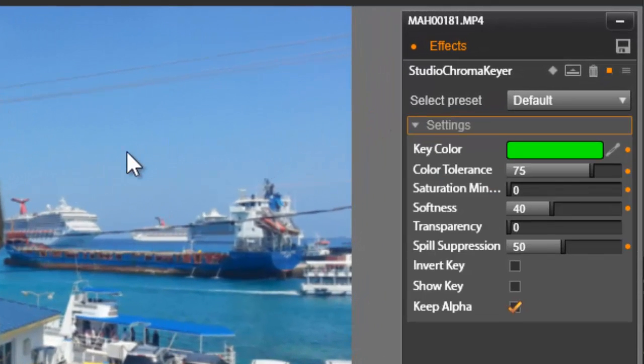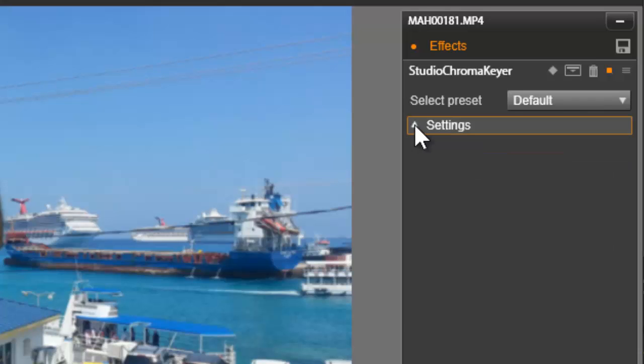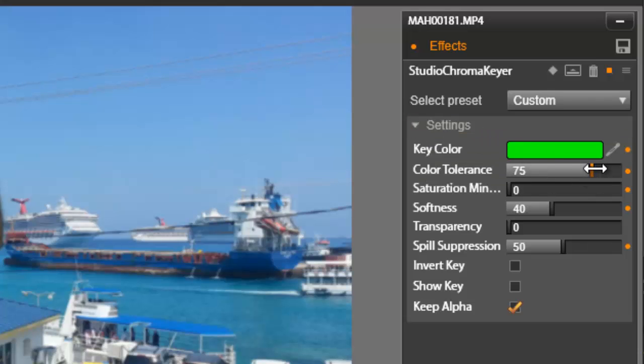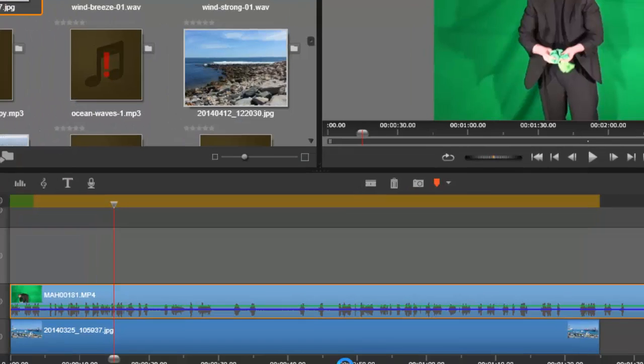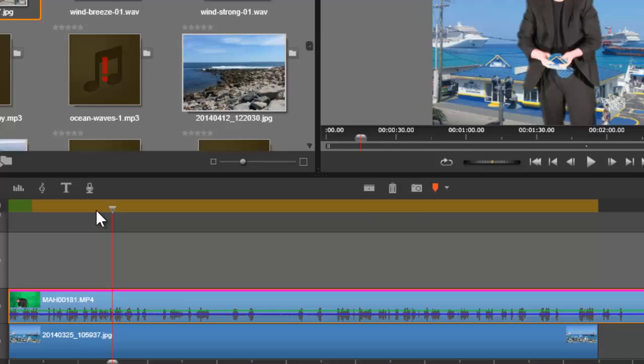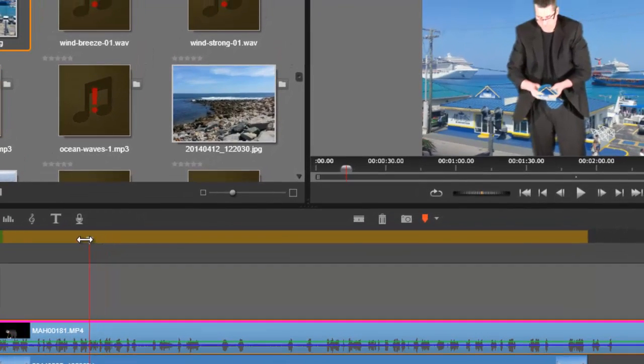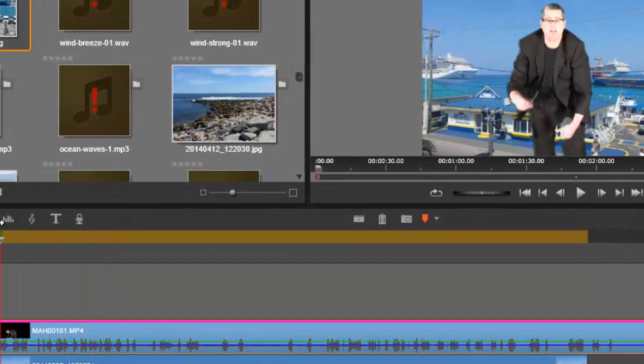You may have some spots that show up because of the lighting. In that case, you're going to select settings here, and you're going to alter the color tolerance, which you'll generally max out. And the softness, you can take all the way down to the bottom. In general, it'll take care of all that, okay? So you'll see it rendering here, and you'll notice that the background will change, and what do you know, okay?